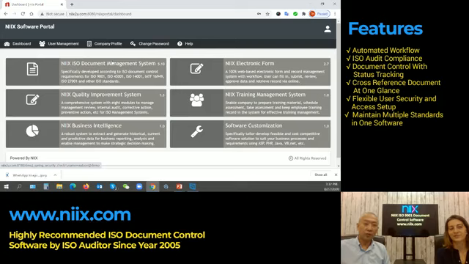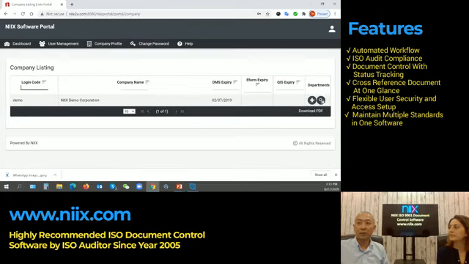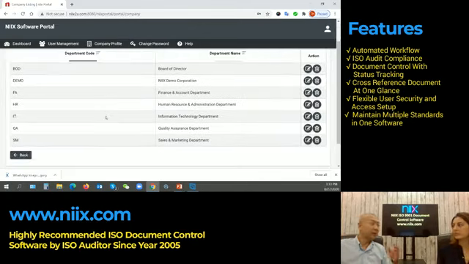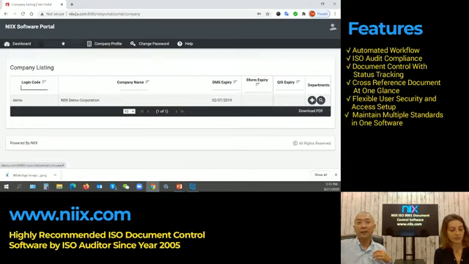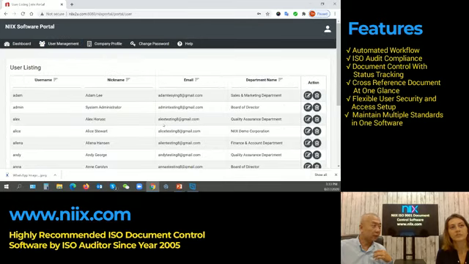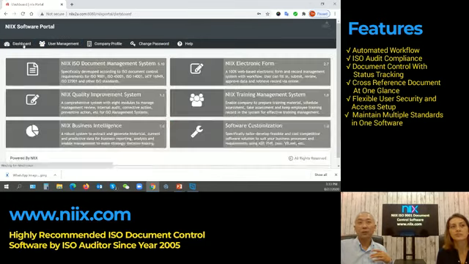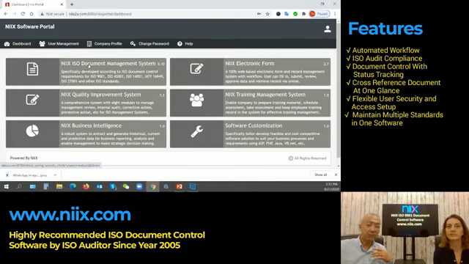Okay. After you log into the system, let's say as the system admin, they can set up, for example, different departments according to the organization structure. So maybe they can set the department names like finance department, human resource department, and so forth, just according to their organization structure. Then they can create the users, how many users can access the system, and so forth. Now, let's move on to the ISO document management system itself.